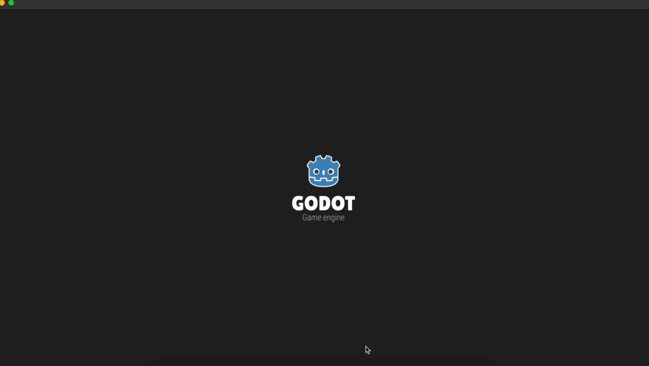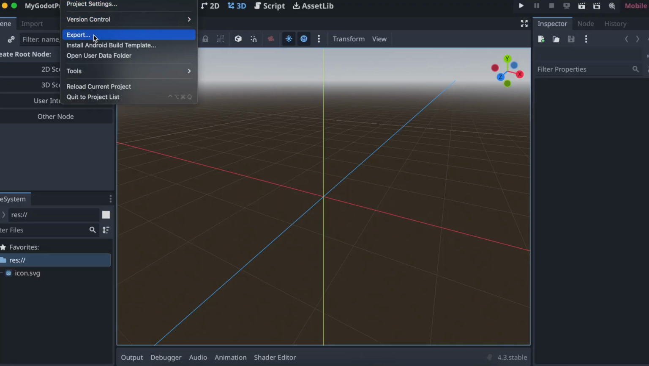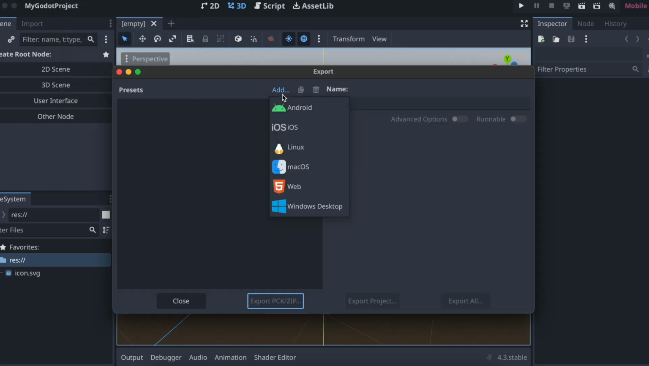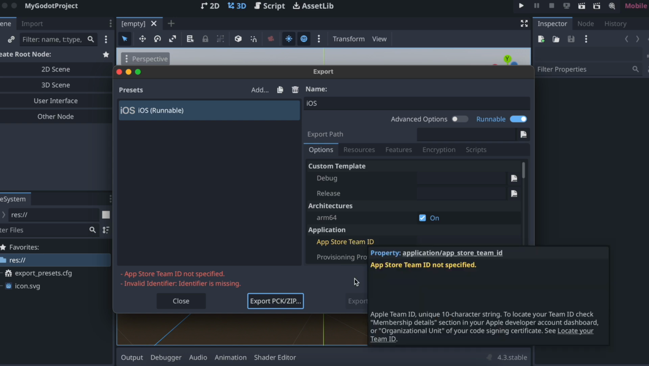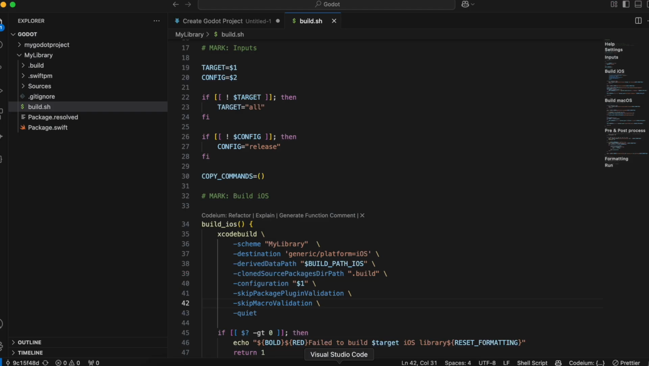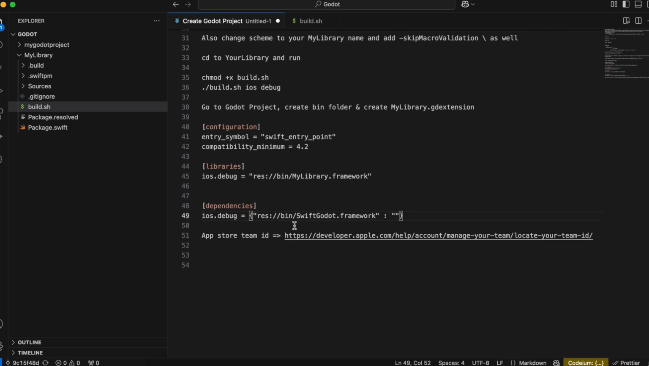Let's just wait. Okay, then you have to go to project, export, click add iOS, click on fix import. You have to add your App Store team ID. I will add it later on, but make sure you add it now. I will be adding it off camera. So to get your App Store team ID, you can go to this particular URL. It will help you how to get your App Store team ID.